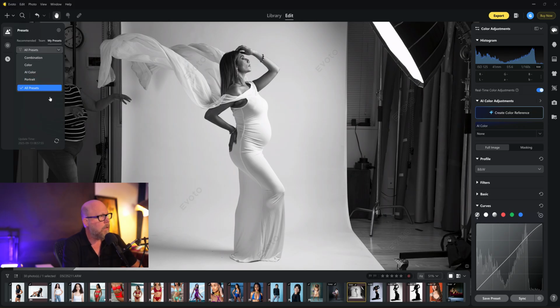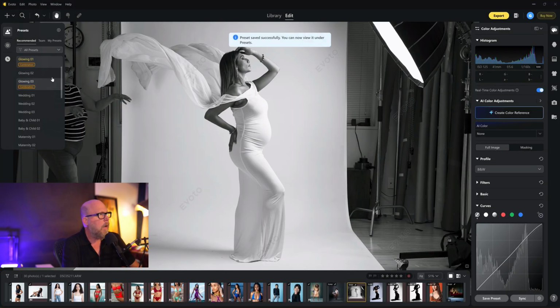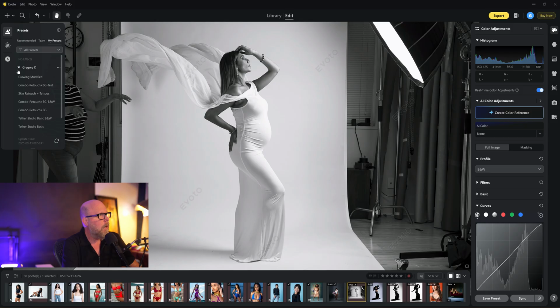Now, there's all kinds of presets that come with this, right? Combination color, AI color, portrait that you can do. These are under my presets, but go to recommended. And you could take the existing ones, say glowing, right? And then I could make some changes and then save the glowing as my own glowing modified and put it under Gregory K and save it. And now I've copied their glowing preset, made my adjustments that I like, and I've put it under my presets right here, and glowing modified is right there.